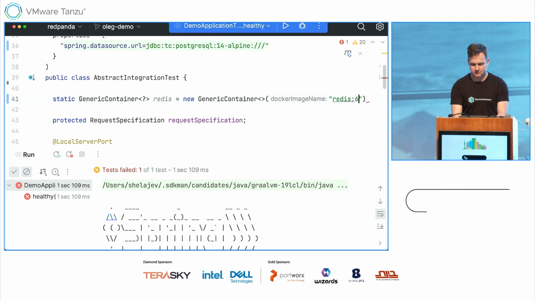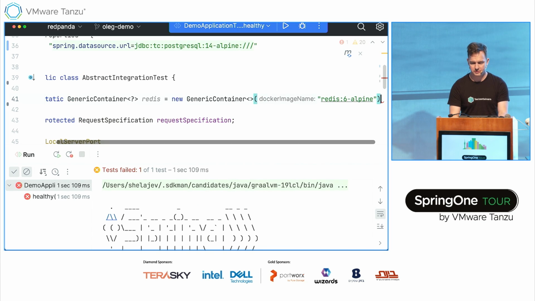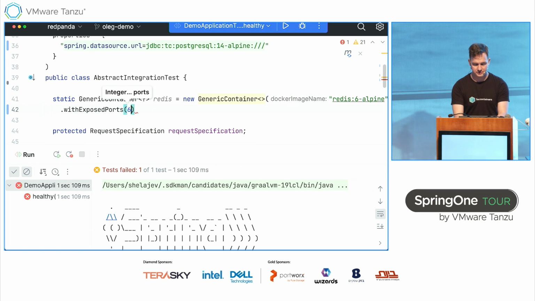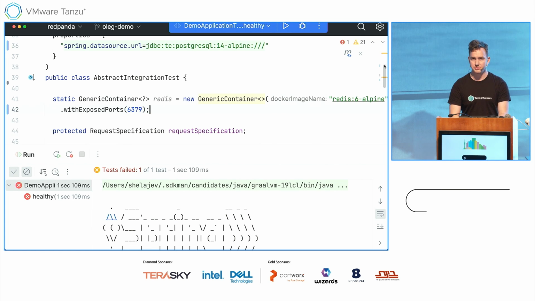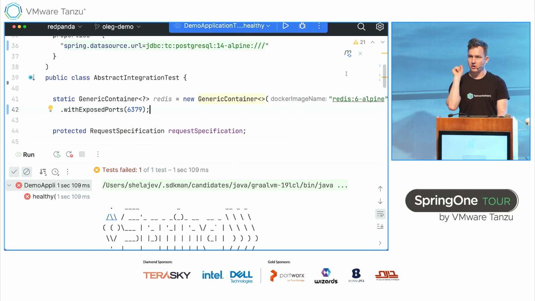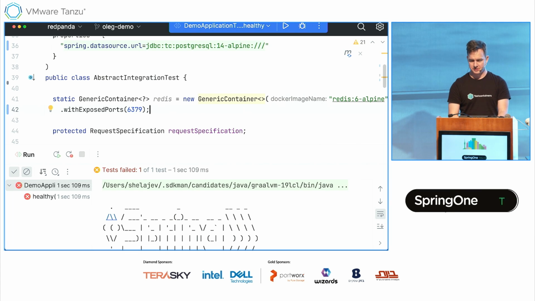What's the Redis? What Redis thing? Redis 6 Alpine. How great is that? Did you see that? And I'm going to expose the ports, and I know 6379. Do you know what that was? That was the integration of IntelliJ IDEA with Testcontainers. They're like, we think Testcontainers is important enough, so we're going to build the content assist on strings in the APIs for Testcontainers, right?